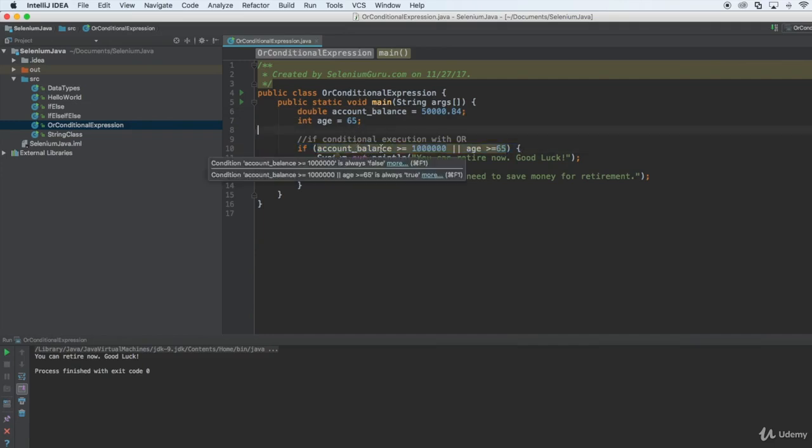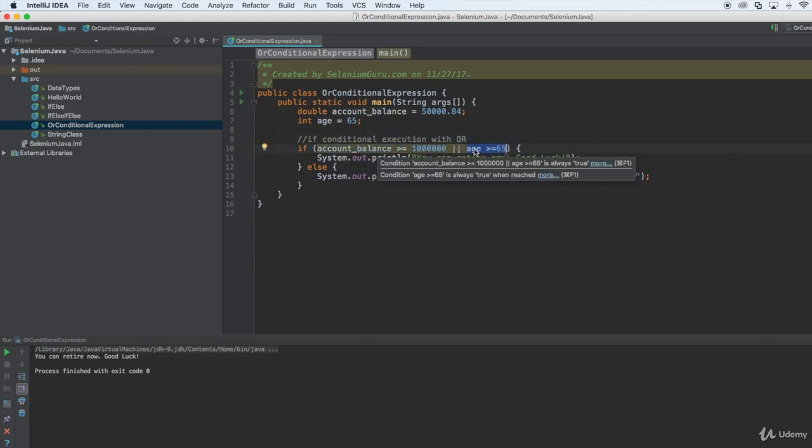If account_balance is greater than or equal to $1 million, false. No. I'm going to go to this line of code here. Age is greater than or equal to 65. It's not greater than 65, but it's equal to 65. So this condition here is true, right? Then it's going to actually print out this line of code here. It says you can retire now.